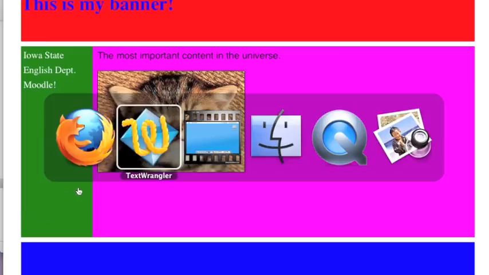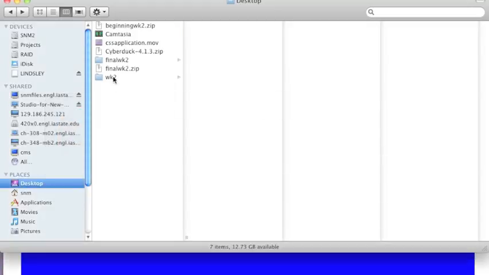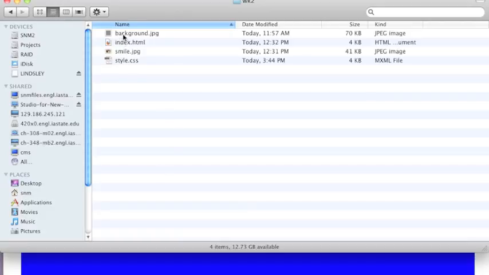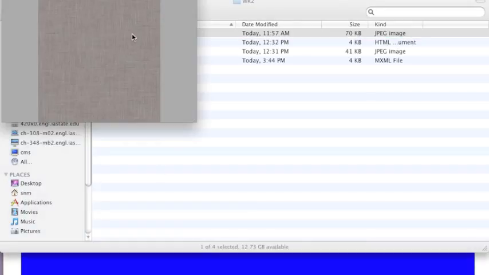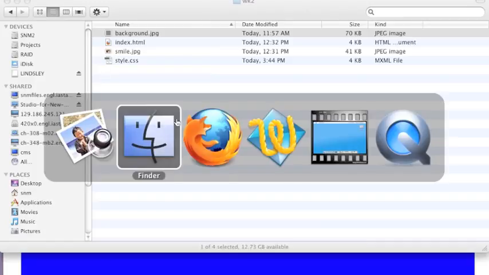So before we do, let's go back to our menu, our folder. And in our folder, we have this image called background.jpg. It's this kind of gray fabric color. We're going to make that the entire background for our page. So let's go back to our style sheet.